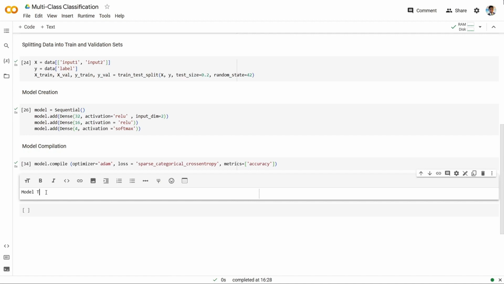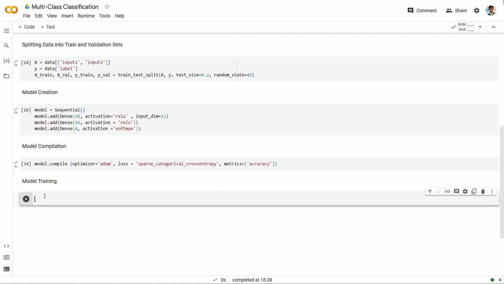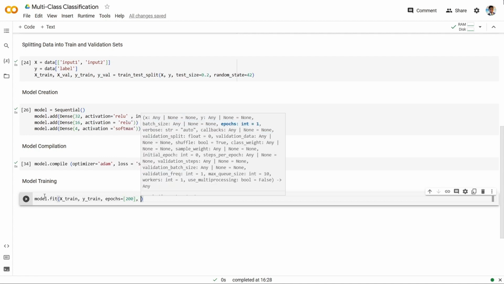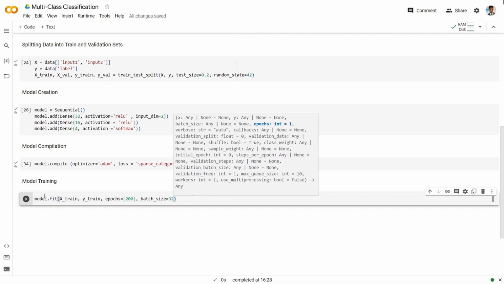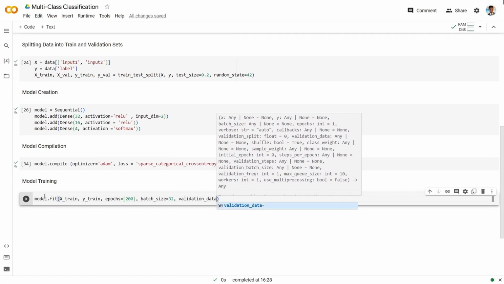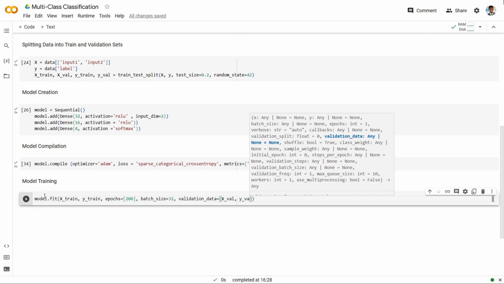So train a model. So model.fit(x_train, y_train, epochs... let's put it somewhere, right, 200, and our batch size would be 32, and validation data equal to x and y.